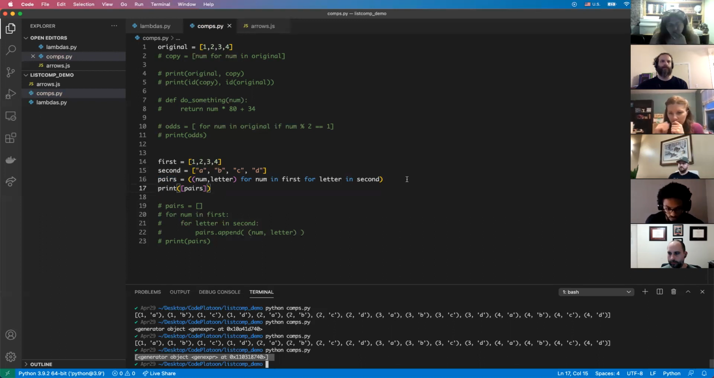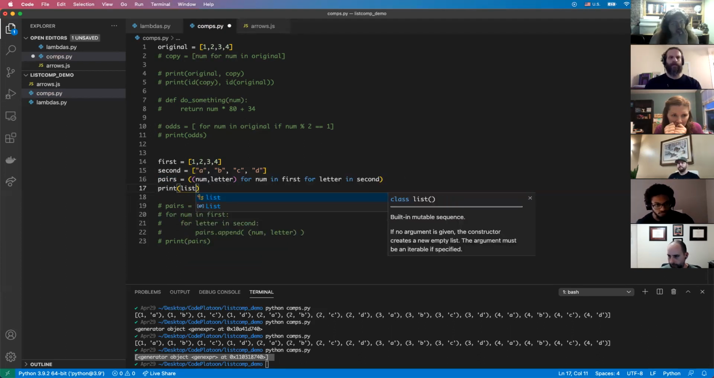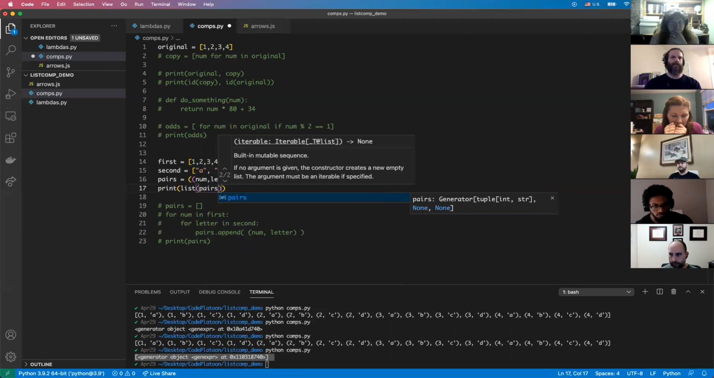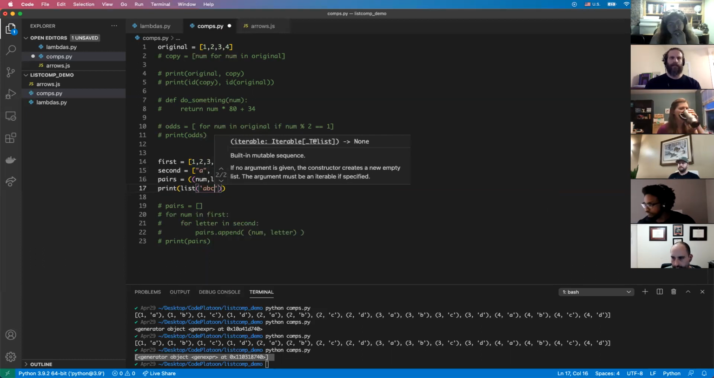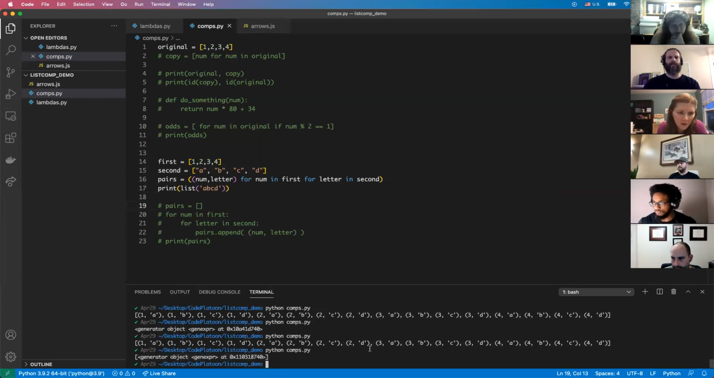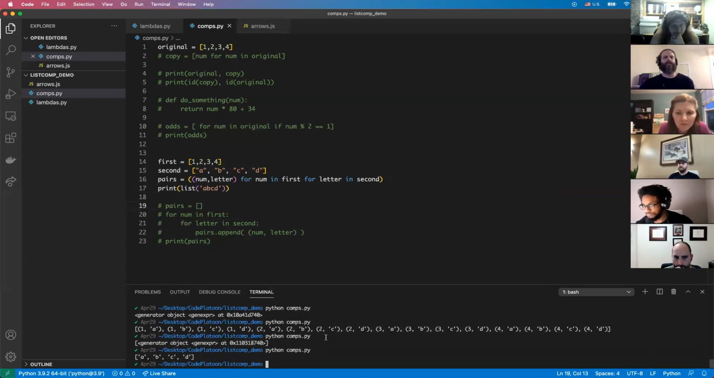So on line 17, Chad, if you do print and then list like you were doing before, and put a string of characters in there, like A, B, C, D, all as a string, and print that out, it turns it into a list. It iterates over the string and puts it into a list. So it's doing a loop for you in that call, because list is a class, and when you call it, it takes your argument and tries to make it into a list. One of the things it does is iterate.